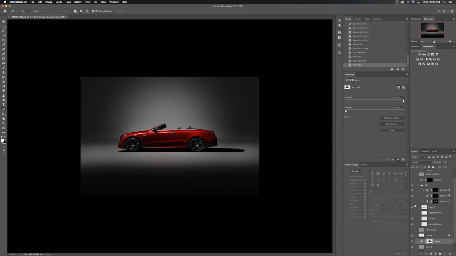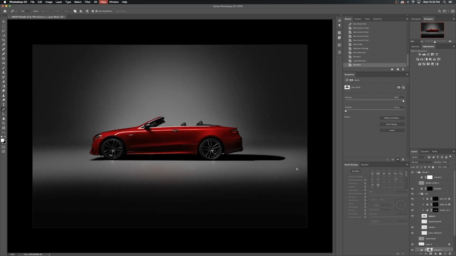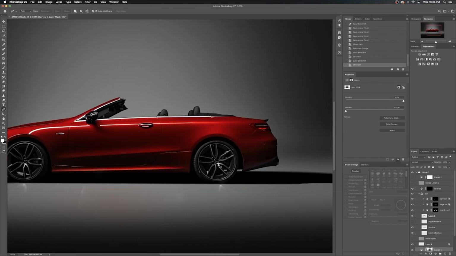Let's see. Did a little dodge and burning. We don't need to go over that. I fixed the wheels because the wheels were a little bit blue. There's a little blue cast on the wheels from the color of the pavement reflecting onto the wheels. I fixed that. The next thing we want to do, what we call caustics in CGI. Just a little reflections from the light on the wheels onto the ground.